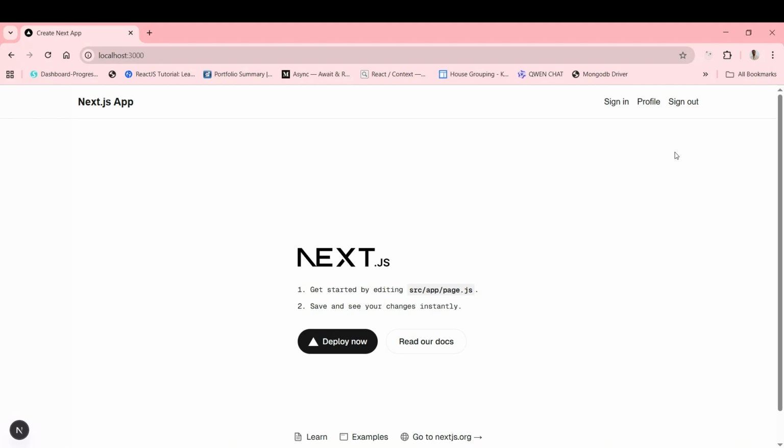With conditional rendering, we can make sure that only the correct button or link appears based on the user authentication state. For example, when the user signs in, they should only see the profile link and the sign out button. And when they are not signed in, they should only see the sign in link. So for this, we use the Clerk authentication components, which are SignedIn and SignedOut.